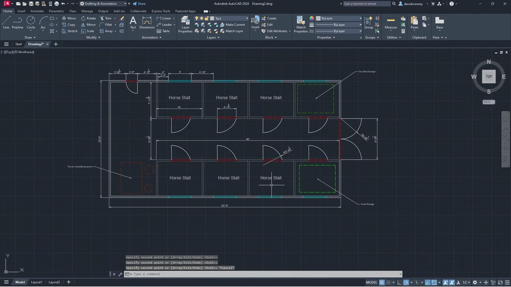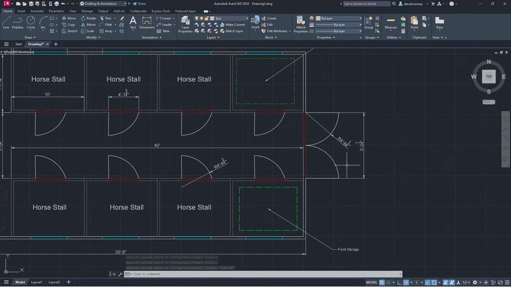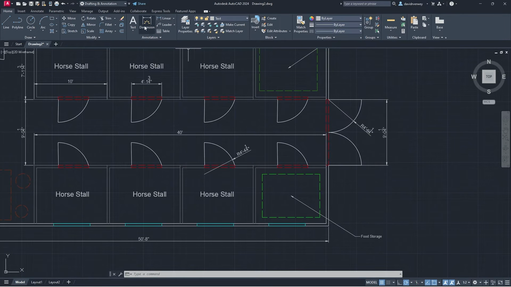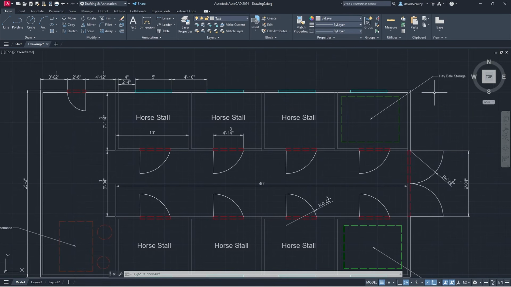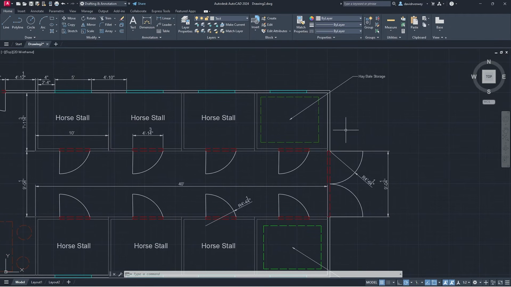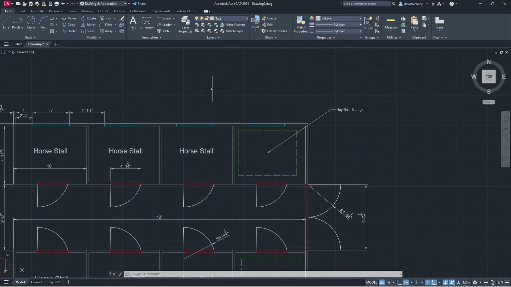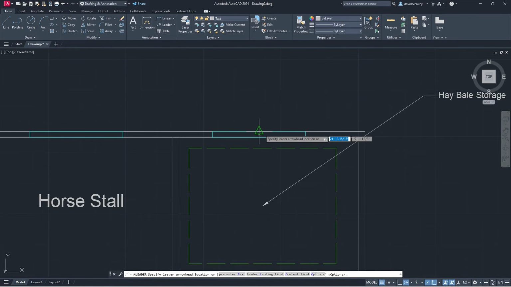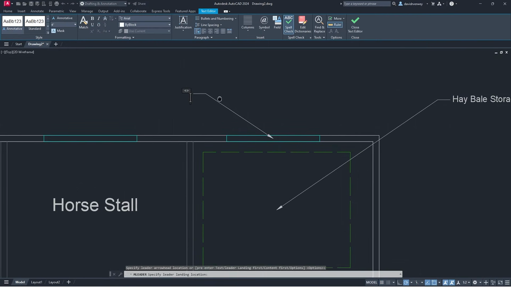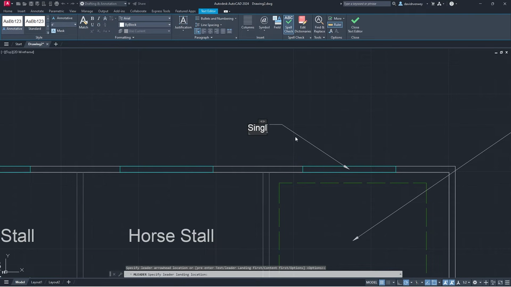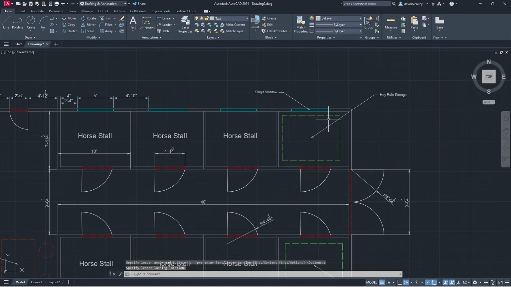And that's it. So we got our horse stalls, we got our dimensions, we've got our radius for a few of the doors, and then we've got our leaders, and that's pretty much it. If you wanted to make notes on a specific type of glass you want to use for the windows, you could type in single window or whatever. I encourage you to do that.